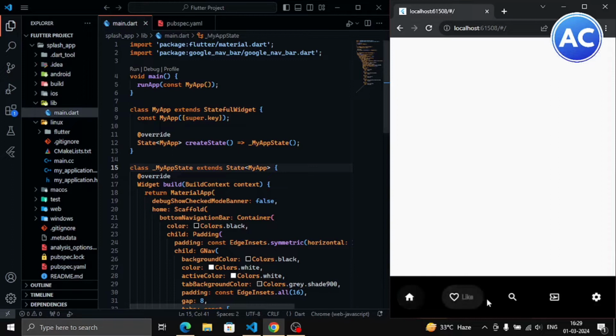Okay, so this is the Google Nav Bar, which I will show you later after the intro, how it looks. Sorry for using the web browser today, because my emulator is malfunctioning and not working properly. So I am compelled to use this browser only to show you the preview of our app.